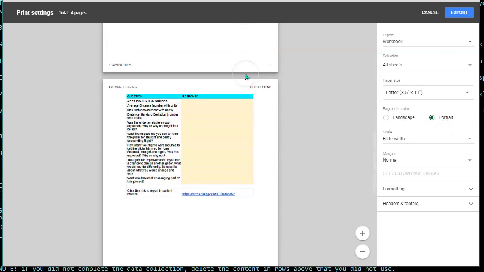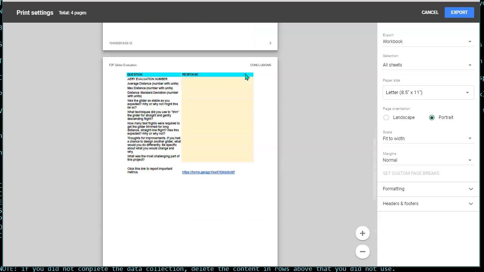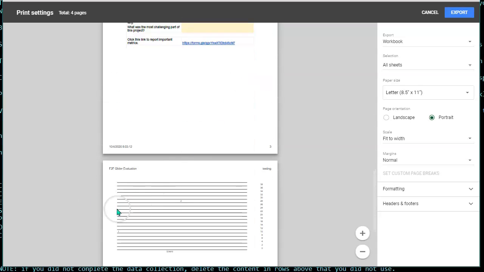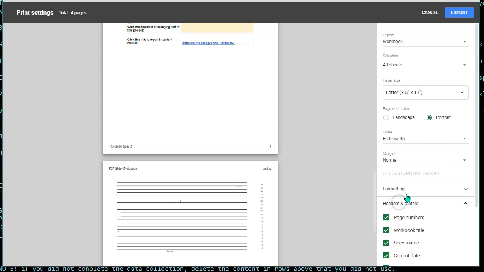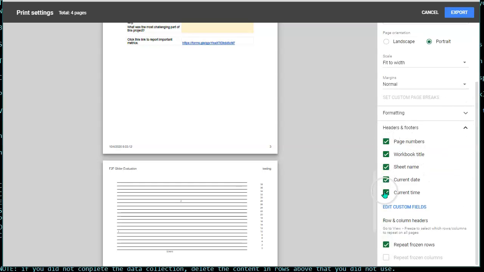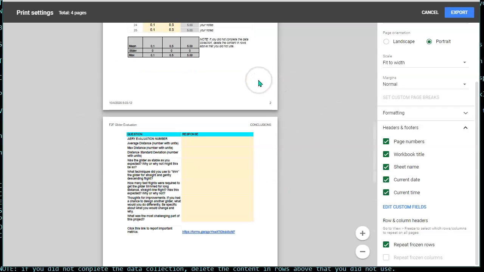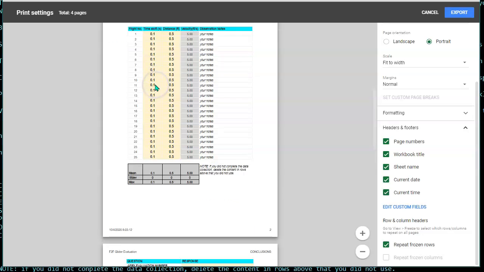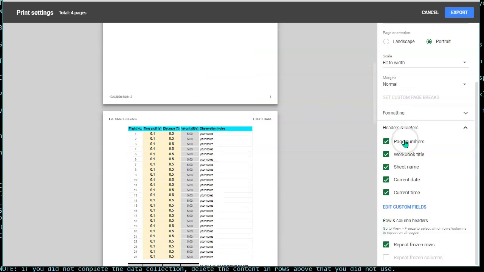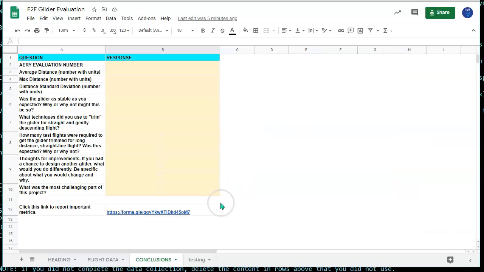And what that does is we end up with 3 pages of useful information. I'm going to delete this one. These don't change on headers and footers. Make sure all of these are checked, and that way it gives me some information about what I'm looking at and when it was printed and that sort of thing. So make sure all of those are checked. When you're done, you just hit export and it will make a PDF for you that's easy for me to follow.